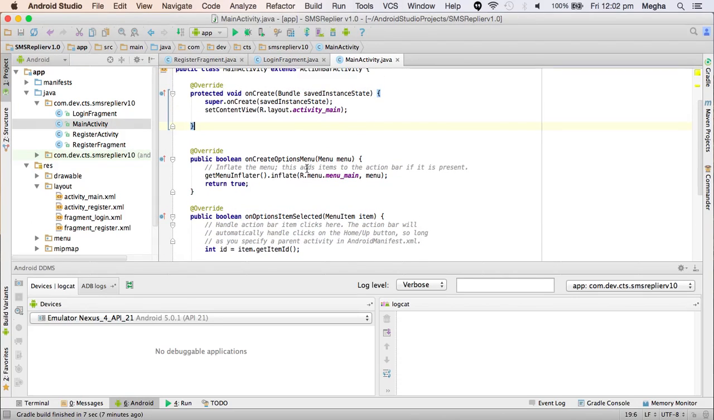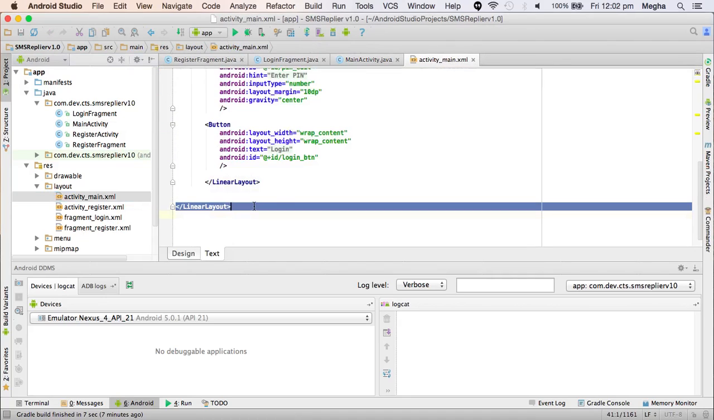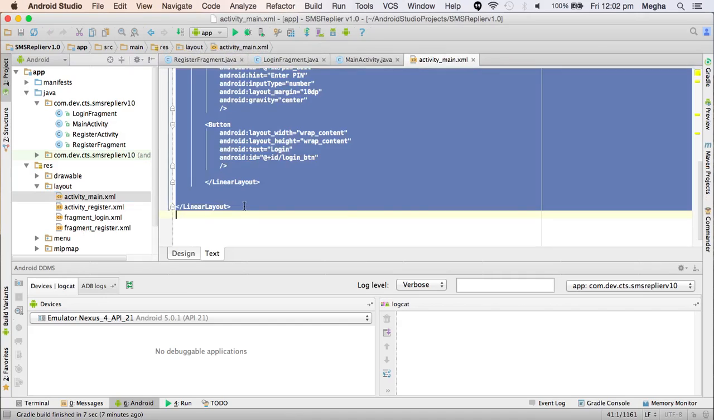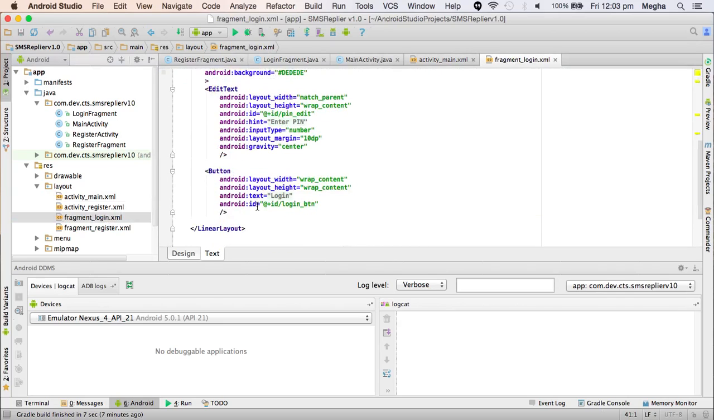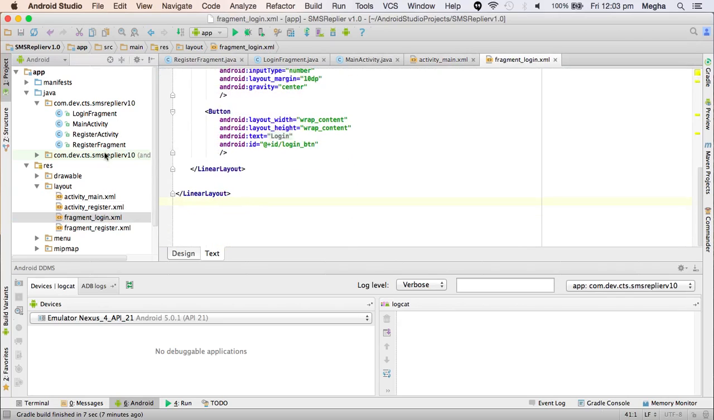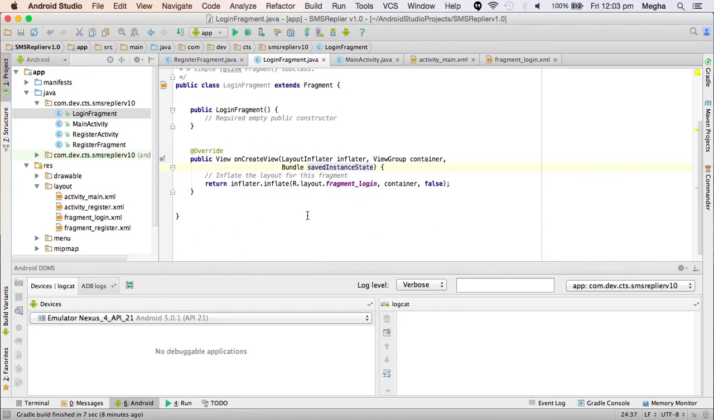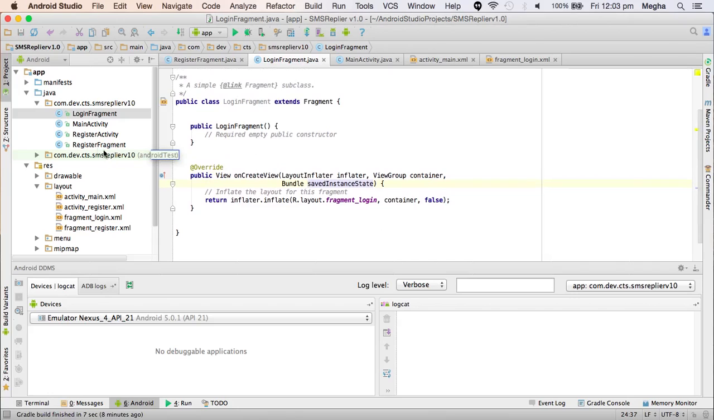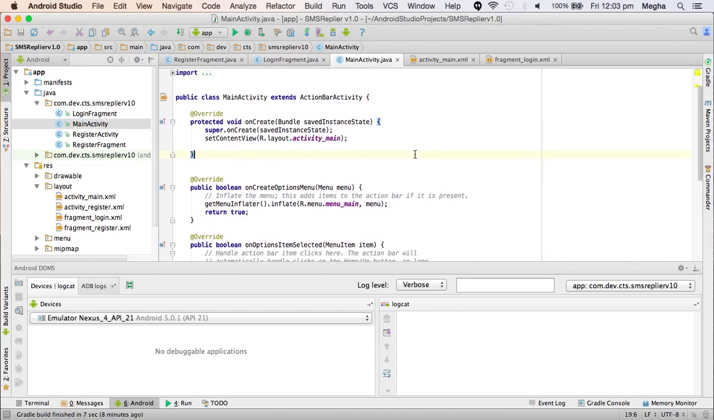It's pretty easy because only the code I need to copy. Yeah, I already copied. Okay, I already copied them. Now I'm going to modify the main activity. I'm going to clear it out.